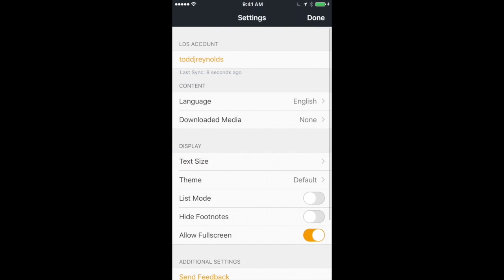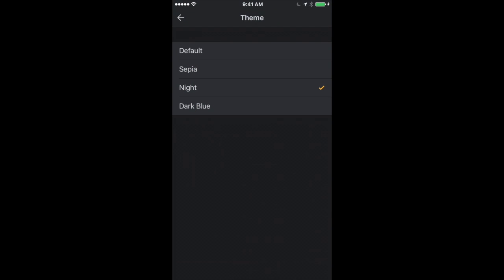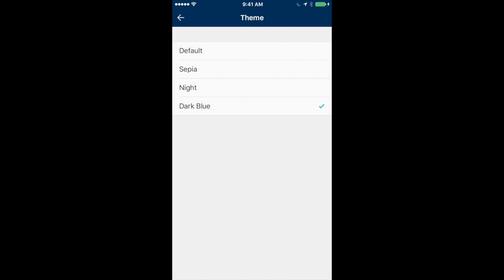Now we can also change the theme. You have 4 different options for themes in the app, and they change the way the app looks. We have a sepia theme to reduce eye strain. We have a night theme. Yeah, the night theme's cool. That one's my favorite. And then we have dark blue, which internally we call classic because Gospel Library had this color theme for about 2 years.